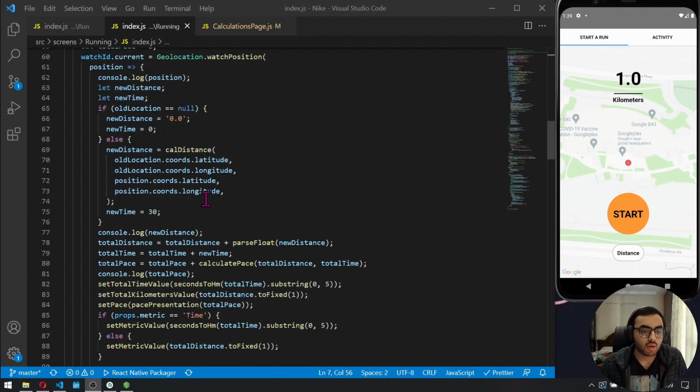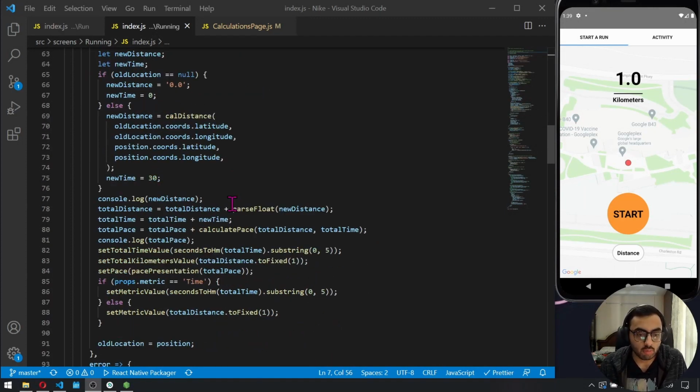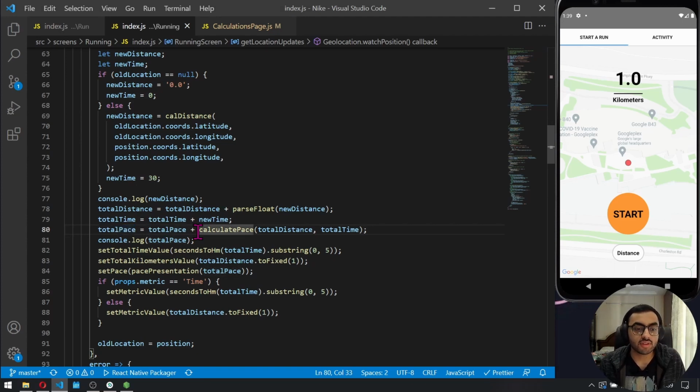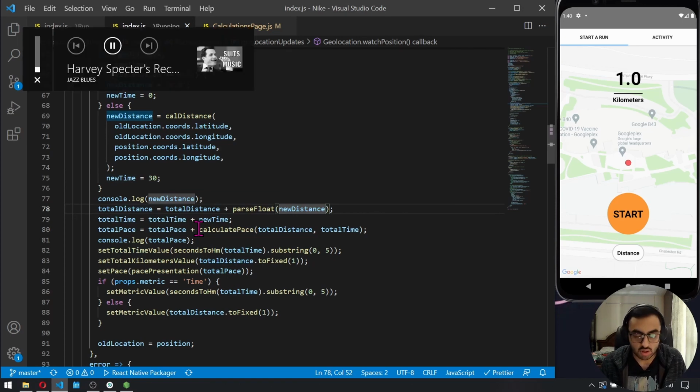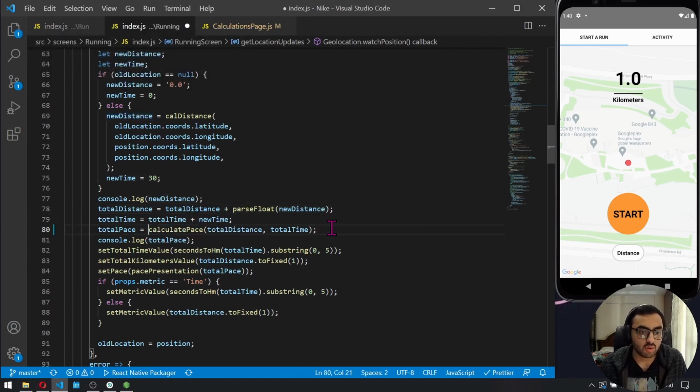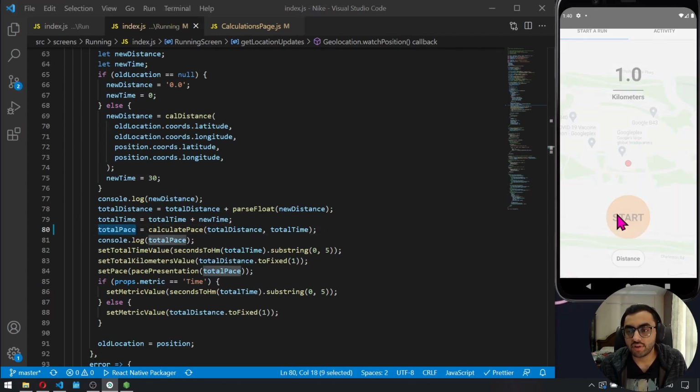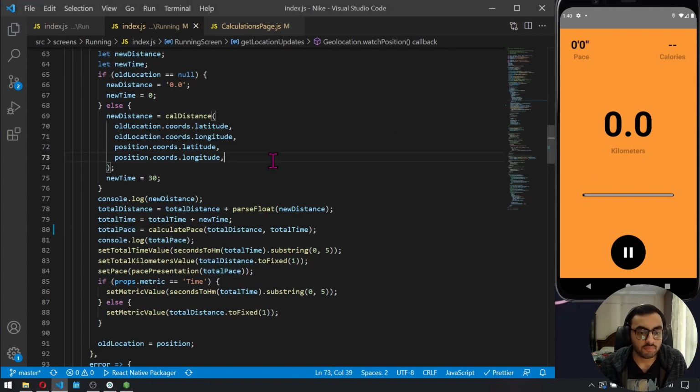All right, so I did try the total pace on my mobile phone and I saw the mistake that I had done. I don't need to add the previous pace with the new pace, because I'm calculating the pace for the total distance and not the new distance, right? We want only the average pace, not the pace for each 30 seconds. So we can remove this and just have calculate pace giving total pace over here. Now this should work, and I will try this on a mobile phone just now.